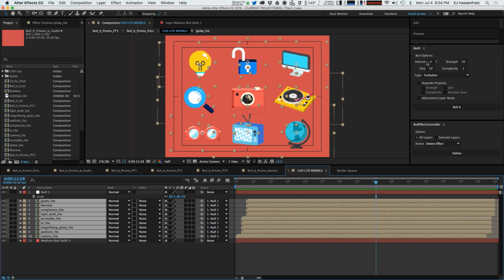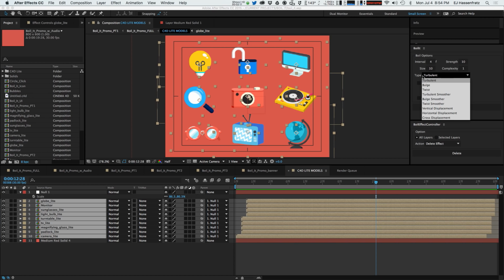Before we apply it, we can actually fine tune how we want to have our boil act. So we can adjust the interval. This is how fast our boil will go. So this will happen every 4 frames. And we can also adjust the strength, the size, complexity, the type of noise we use, the type of boil. And then we have this handy separate property option that I'll go over a little bit later.